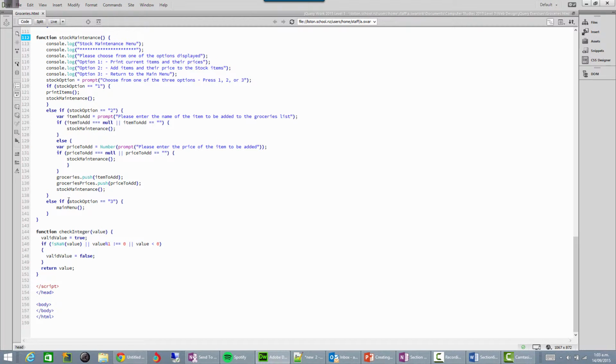One other thing which I realized was that when we choose 1, 2 or 3, what happens if a user chooses 4 or accidentally types something else? We need a little bit of trapping here to basically say that if they choose something else, well, it's simply going to take us back to the stock maintenance menu. So let's add that in, and let's do that with an else, and let's just simply run stock maintenance.